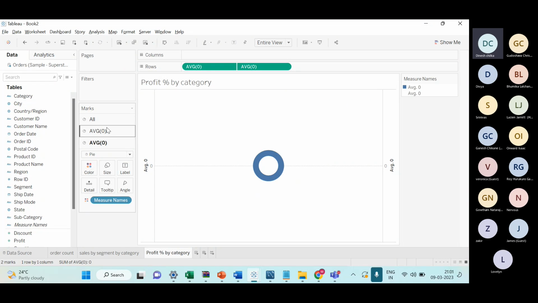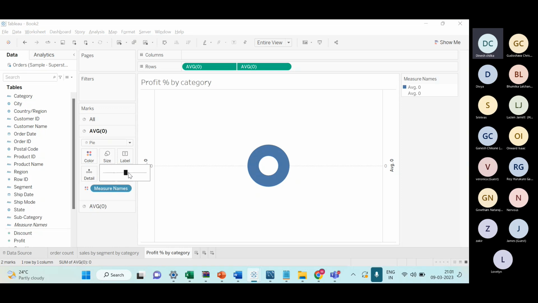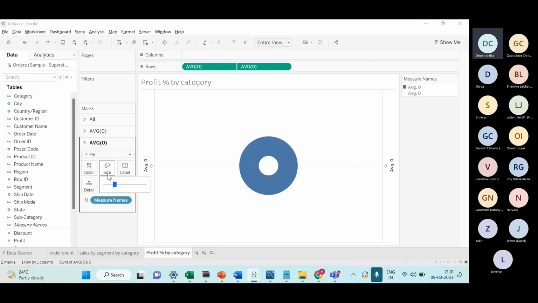Now you can increase the size as much as you want. Go here, increase the size. Again, go here, increase the size. Okay, this one is done, which we created as the simple donut.